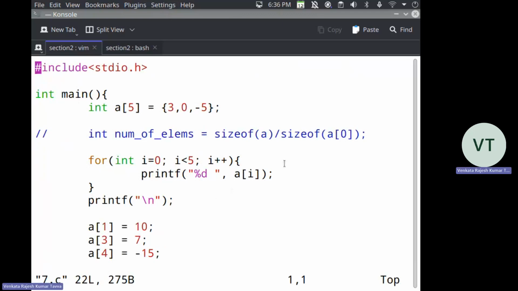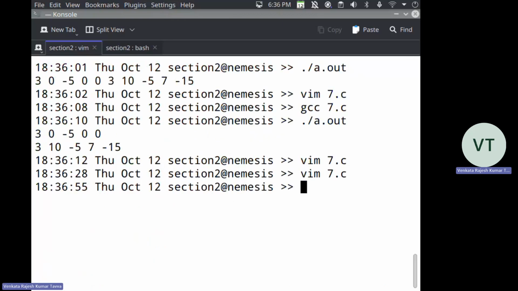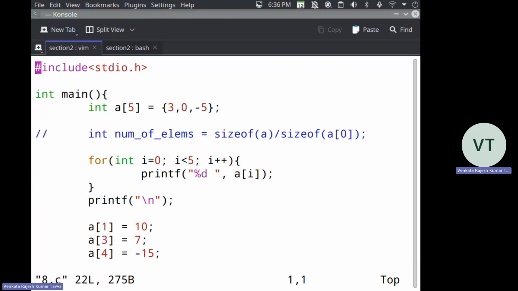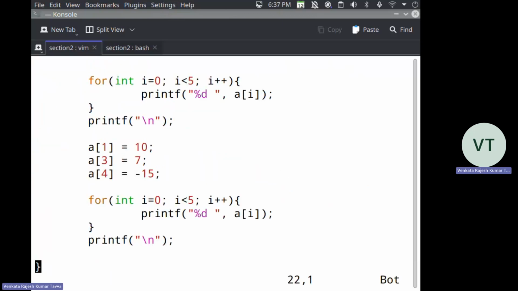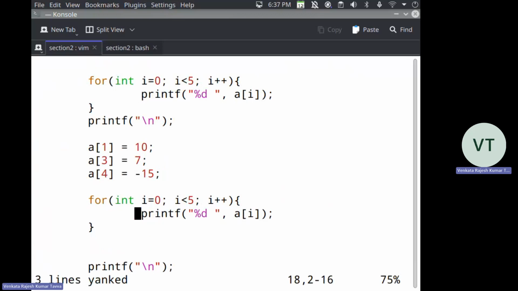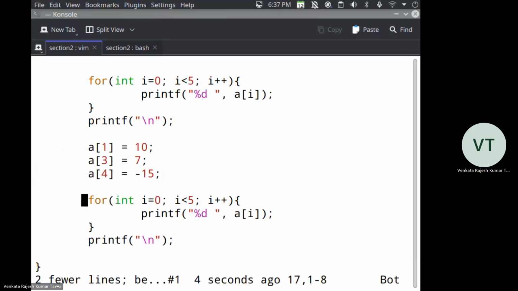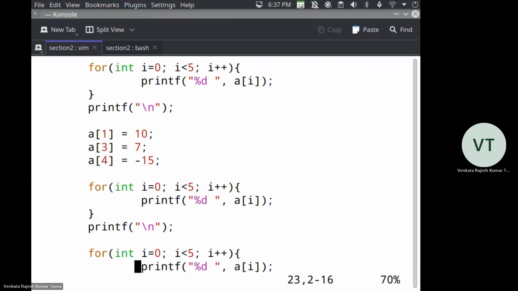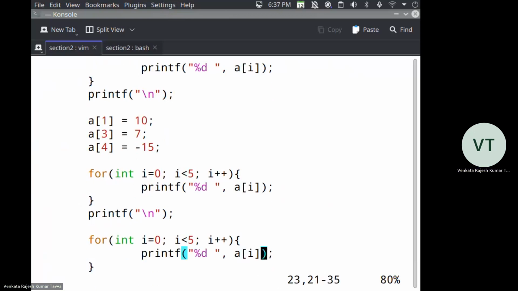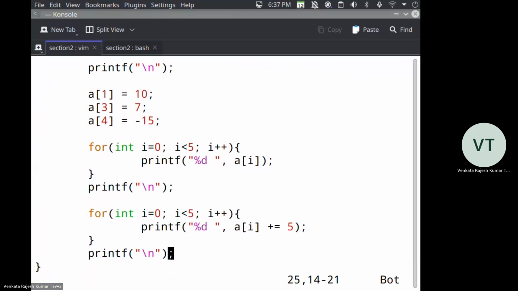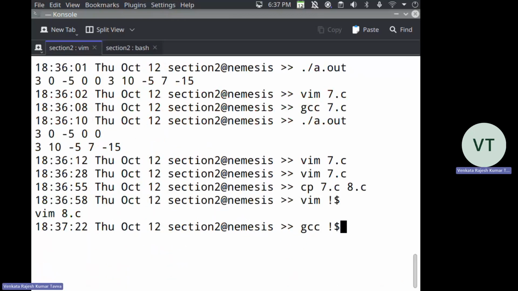One more thing: you can now use these elements like any variables. Suppose I want to increment each element by 5. All I need to do is increment each element by 5. So what should I write here? Yeah, a of i plus equal to 5. Let's see.